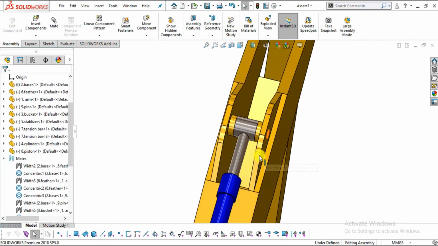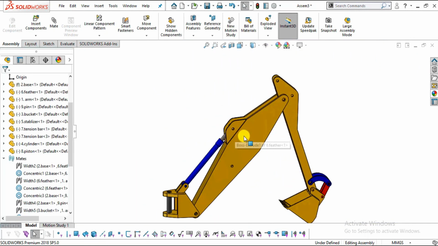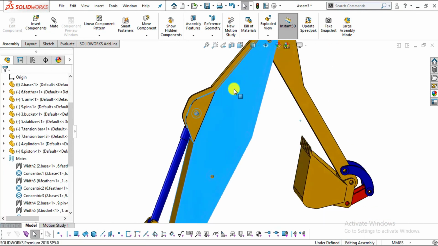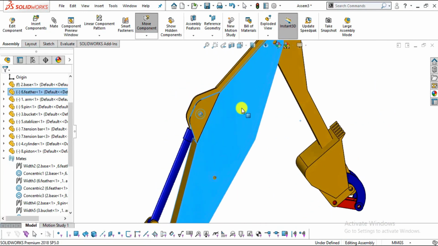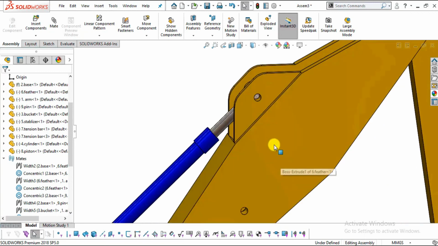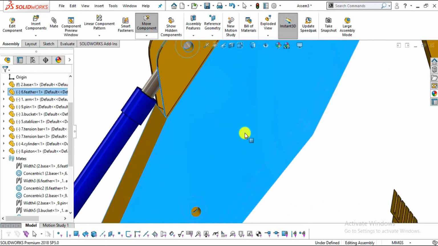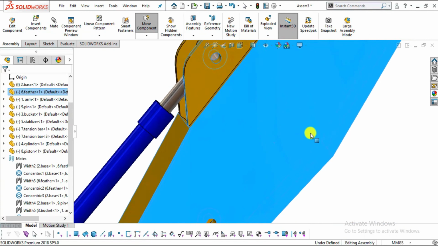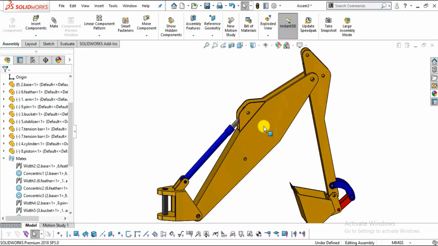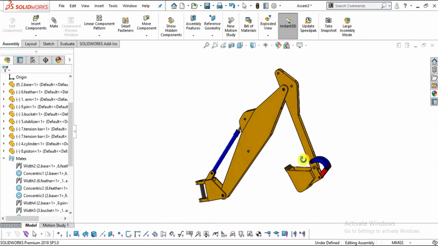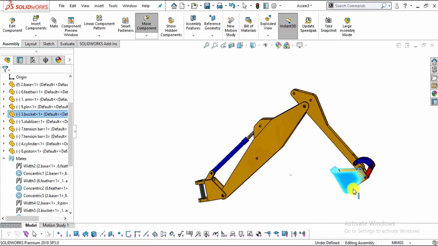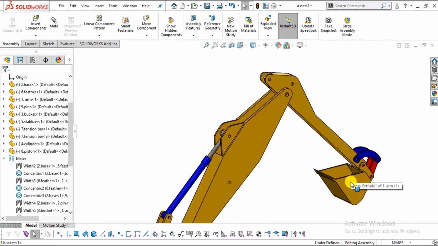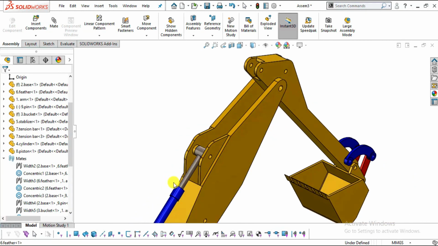Now press the escape key. You can see it is moving inward out. Let me zoom in. You can see in the same way we will add two more places. Add two more places. Lock it temporary, fix it. Temporarily fix this bucket so that we can easily mate these cylinders and pistons.